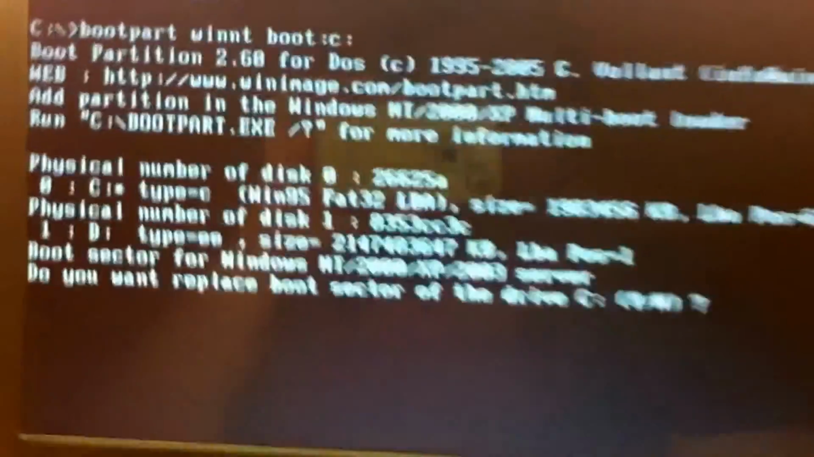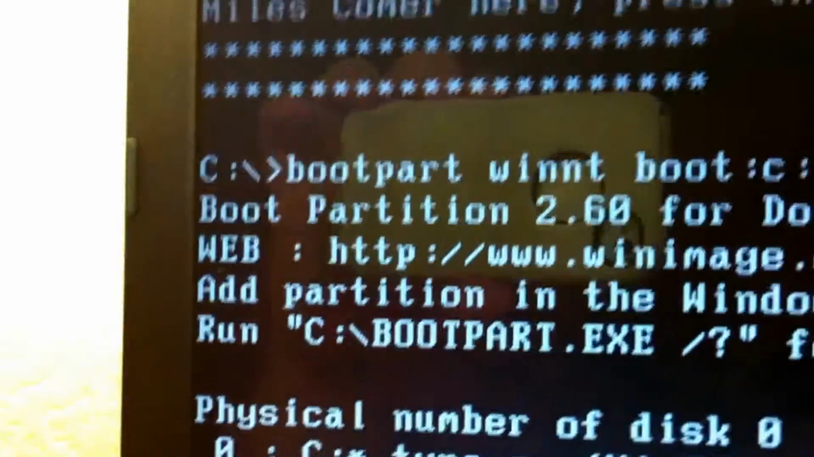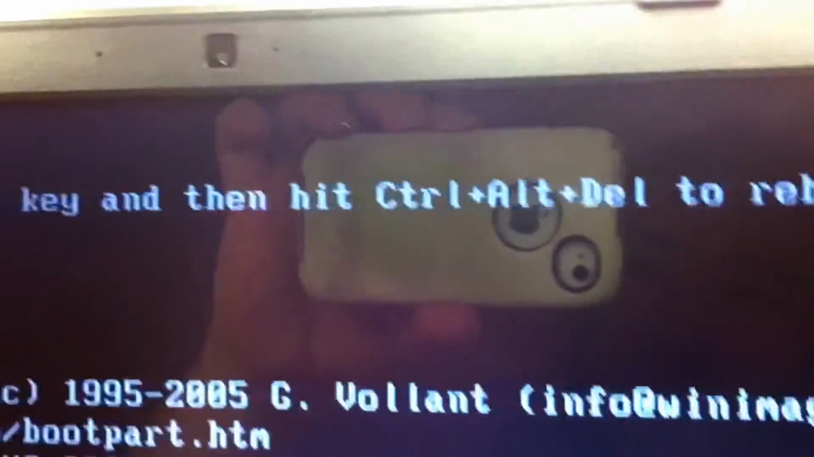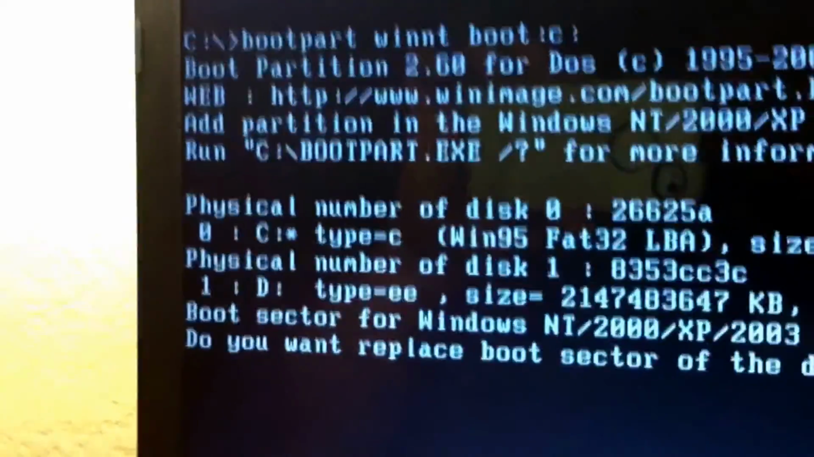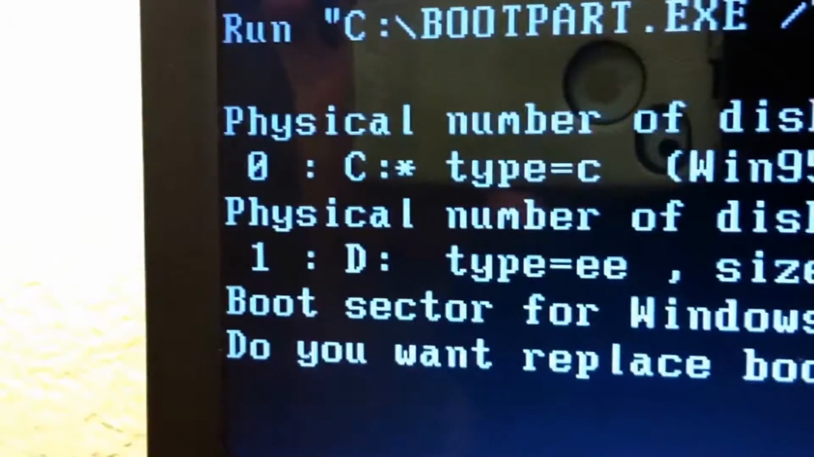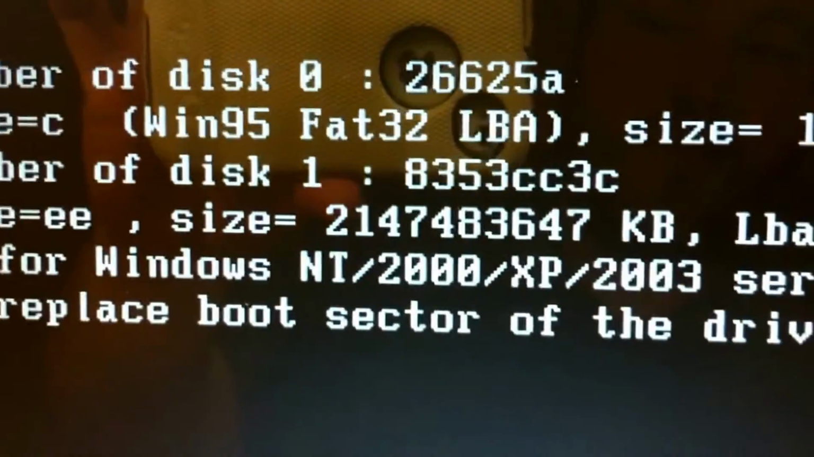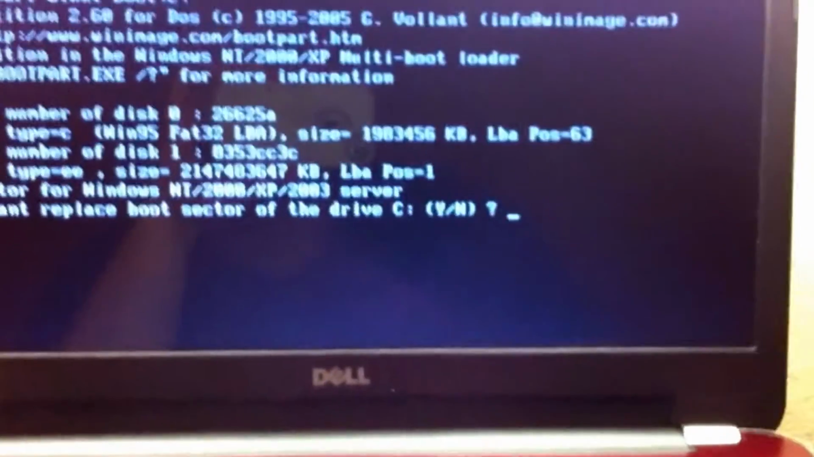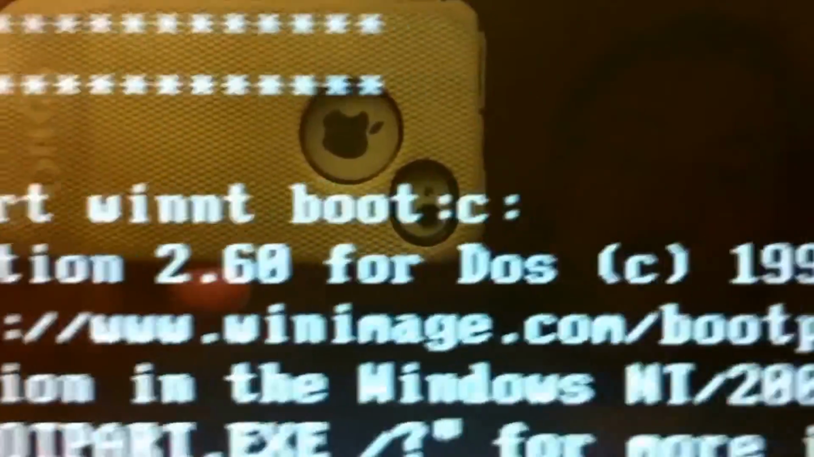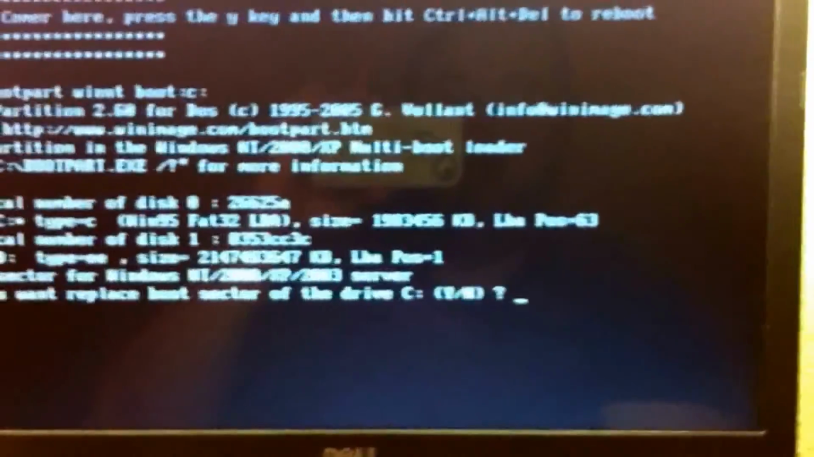Windows 98 screen. Alright. Press the Y key and then hit Control-Alt-Delete to reboot. Notice how physical disk 0 is C. But C is the flash drive we've created. So I'm going to press Y. See what we're doing here. The command that we're running is C boot part WinNT boot C. It has the AutoExec batch file, so just go ahead and try to run it for you.